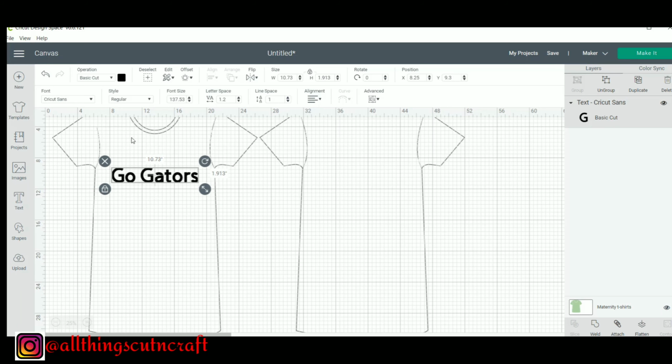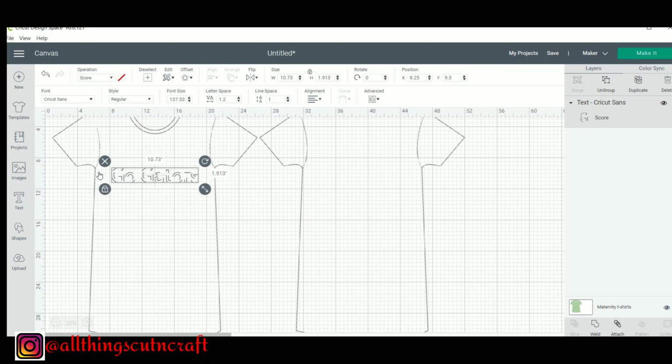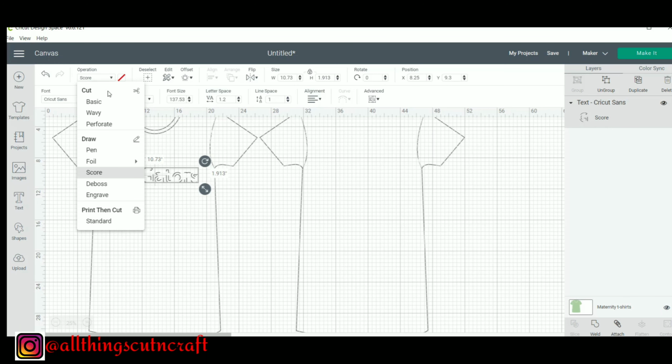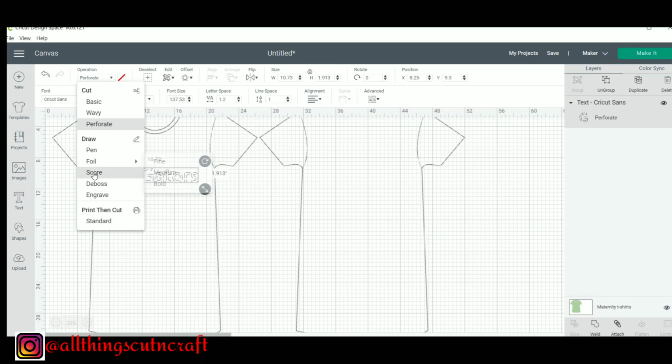Yes, so you can choose to do anything with this. Let's check this operation. You can see operation right there. You can do so many things with that which you just wrote, and you can score to change the format. You can choose to perforate. You can choose to deboss, engrave, and just choose what you want to do.